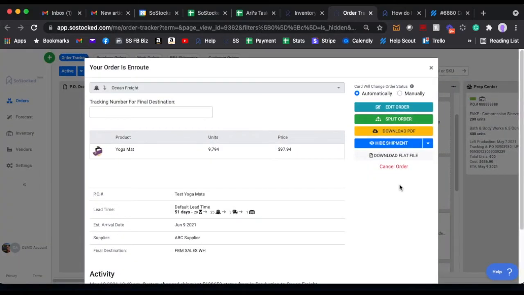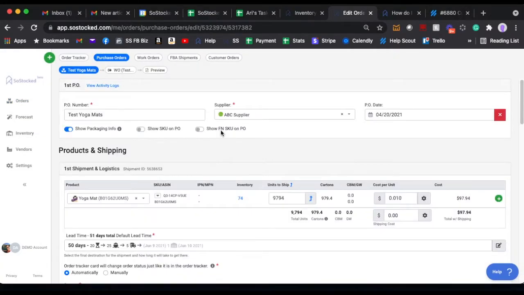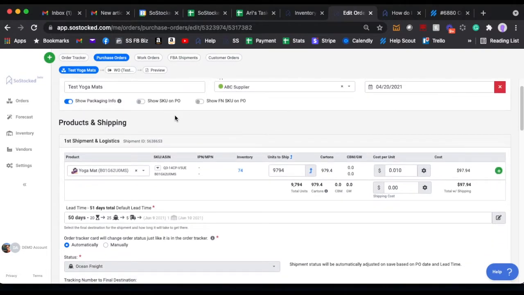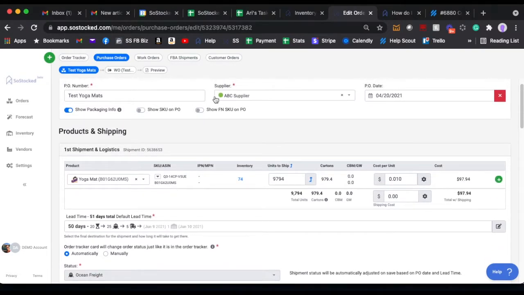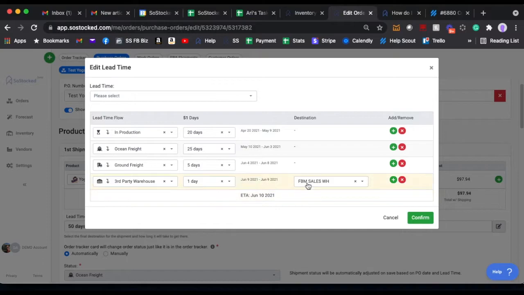Basically, what happens is the lead time that you assign to that product or that supplier, whatever lead time you choose, determines where the inventory is going. If the inventory ends at a warehouse, let me edit this order to show you a little bit more specifically. In this case, this yoga mats inventory is being produced by ABC supplier. It's about 10,000 units, and per the lead time, it's going to go to this third-party warehouse, which is called FBM Sales Warehouse. That's fantastic.